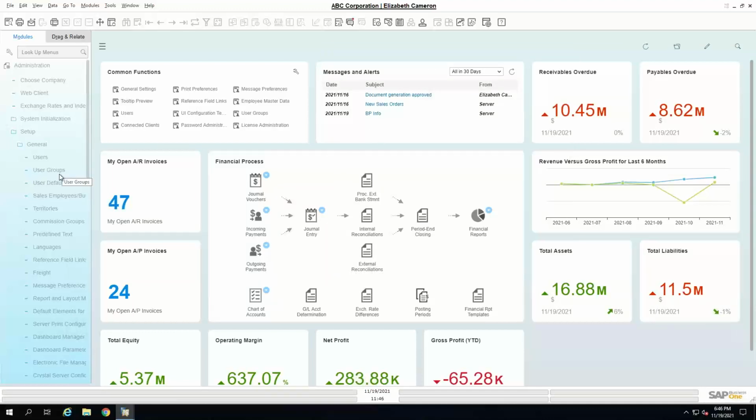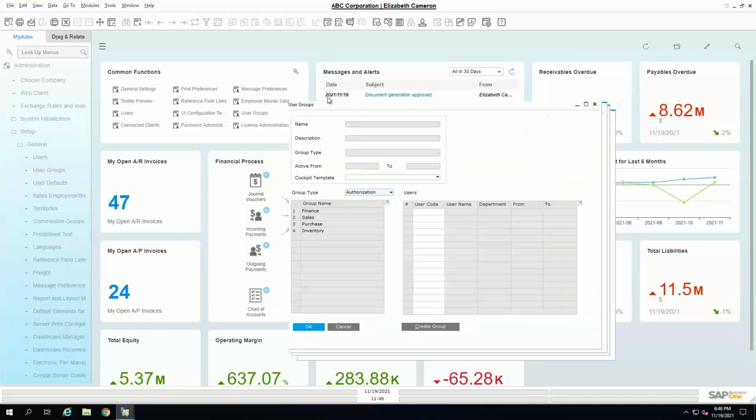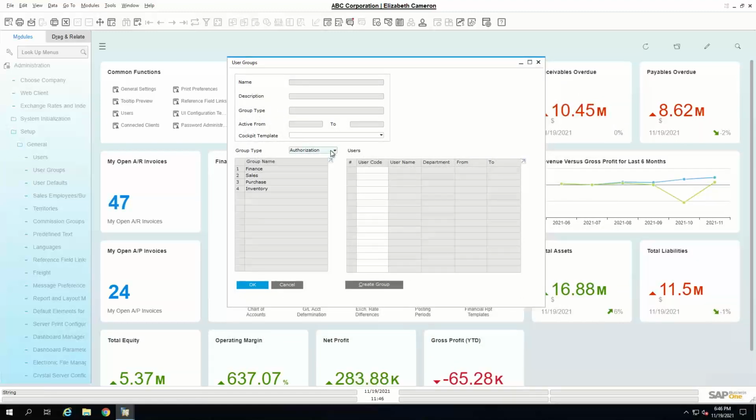The next one is even more powerful, and that is user groups. So user groups, and I'm going to click the drop down here just so we can see real quick, allow you to do something similar like what we just did with user defaults, but user groups allow you to set up similar authorizations, alerts, form settings, and UI configuration templates to, again, define once and then assign to multiple users or put multiple users in that group.